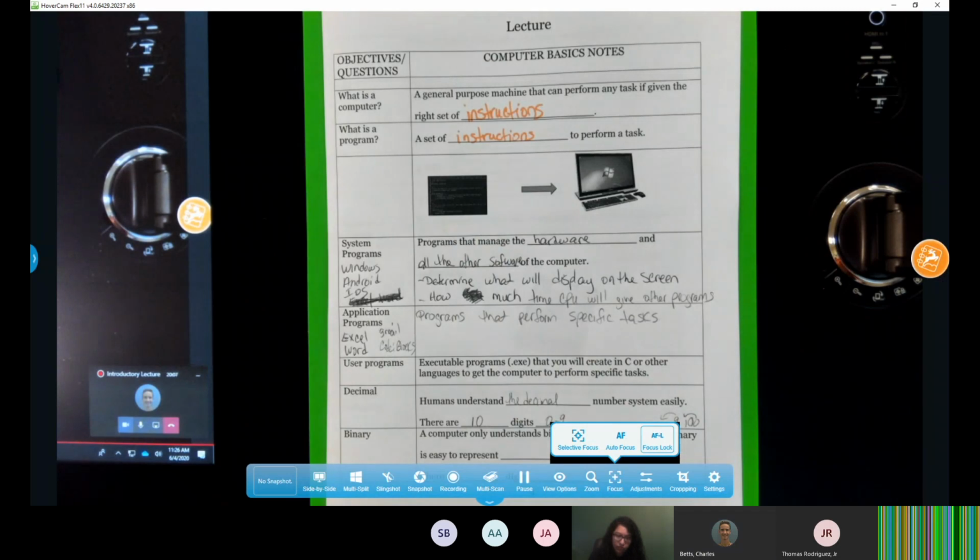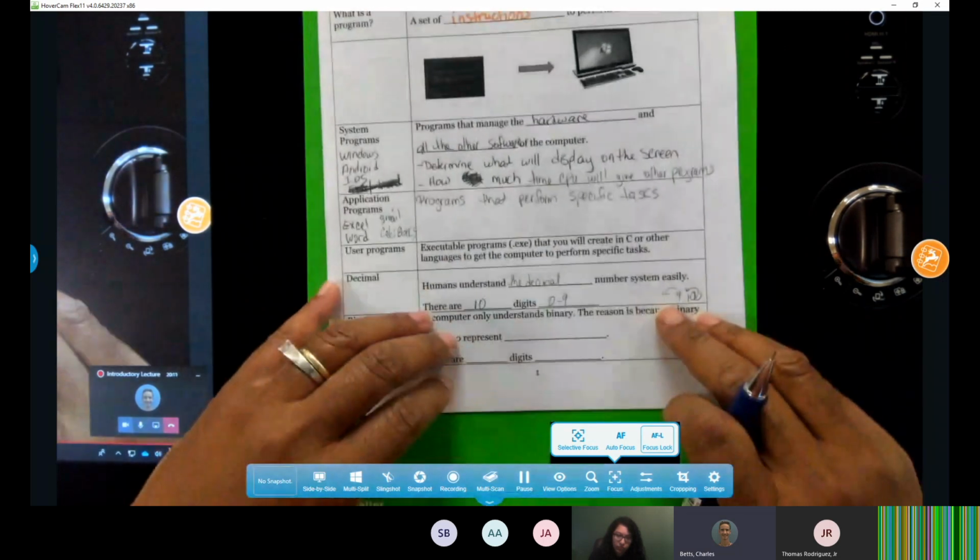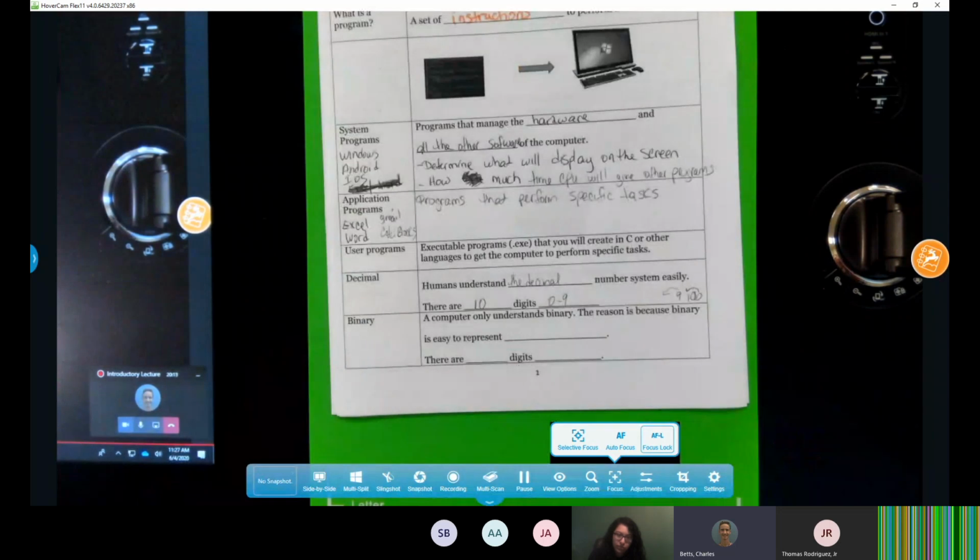Unfortunately, yes. Can you move the paper up just a bit? Yep. All right, thank you.